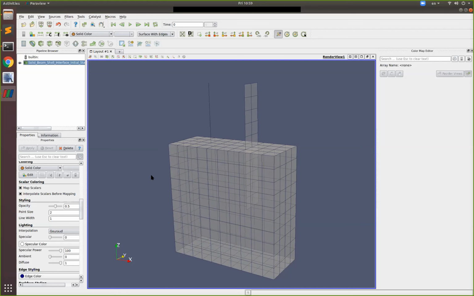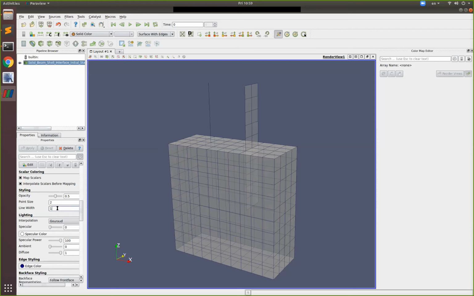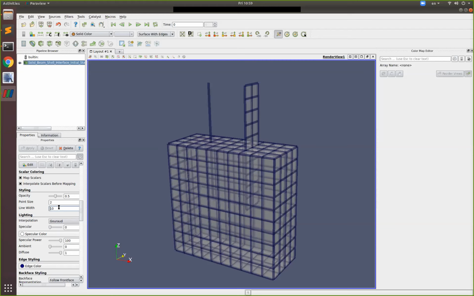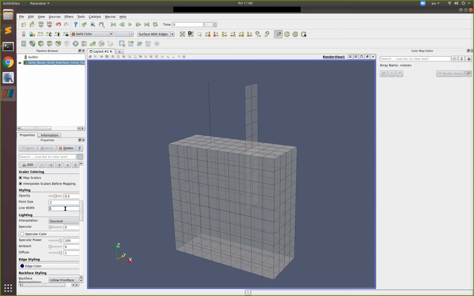Yes. I was going to talk about that actually. To make them more clear, we can change the line width, let's say to 10. But you see in here, changing the line width, you are actually changing the line width for the whole model because we are seeing the edges. So there's another way of doing that, a little bit more complicated, but I can show you right here.